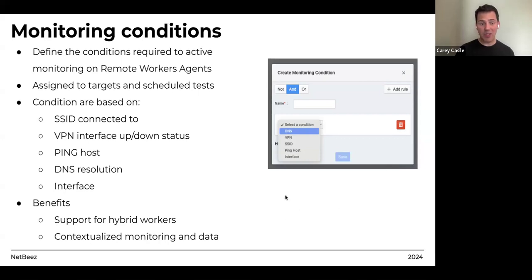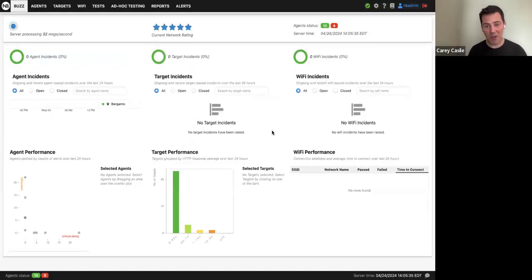And the main benefit with this is it supports hybrid workers. You can now really have a very good control about how you're monitoring the remote worker agents. As I mentioned before, it puts things in context. So it's contextualized monitoring and data. So it's a really cool thing that we released in our 14.0. And I'm going to demo that for you now, just so you can get an idea of how it works.